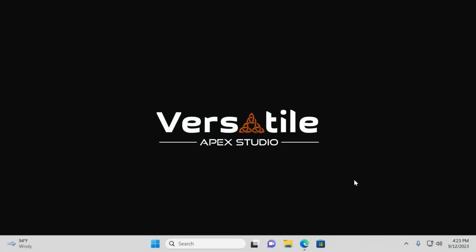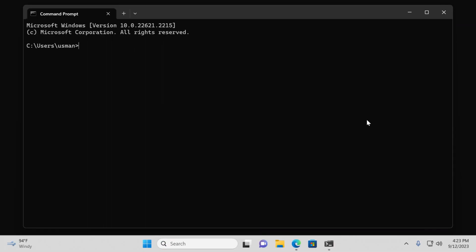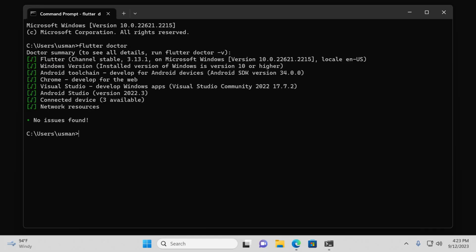Before proceeding with the installation of VS Code, let's make sure you have installed Flutter and its related platform tools. Open the command prompt and run the flutter doctor command. It will display the dependencies required for Flutter app development on different platforms. It verifies Flutter installation details, ensures Windows version compatibility, checks Android and web development configurations, and confirms the presence of essential development tools like Visual Studio and Android Studio.